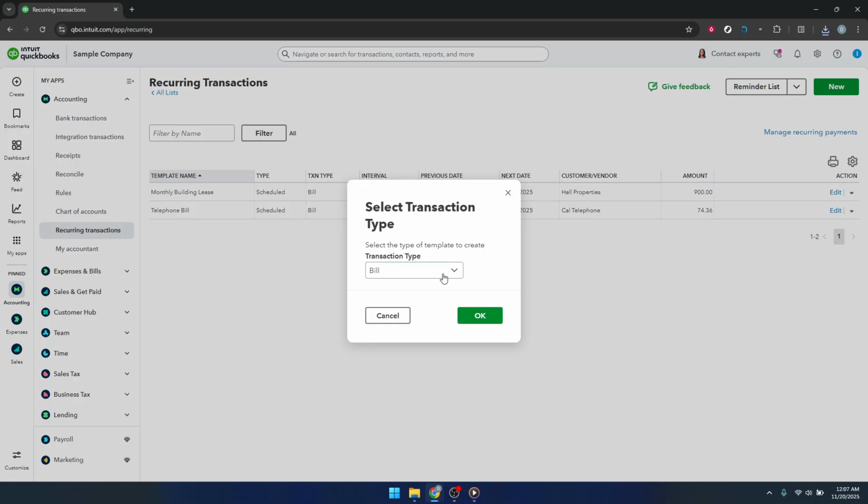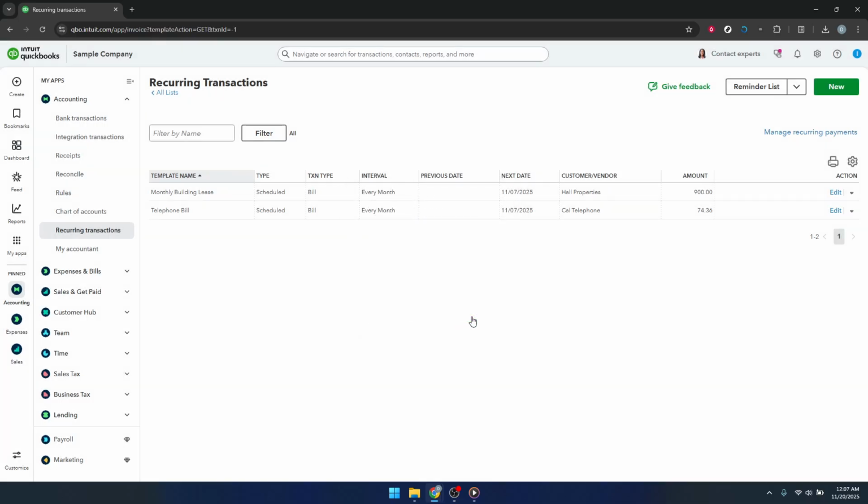Next, QuickBooks will ask you what type of transaction you want to memorize. You'll see a drop-down menu with options like Invoice, Expense, and Journal Entry, among others. Choose the type that matches what you want to automate. For example, pick Invoice for a monthly subscription you bill a client for, or Expense for something like rent, or a software subscription. Once you've selected the appropriate type, click OK to move on.